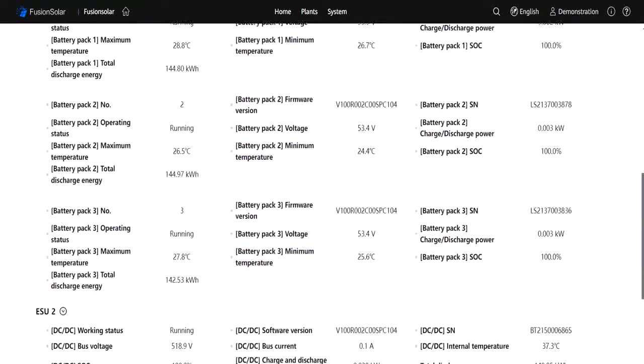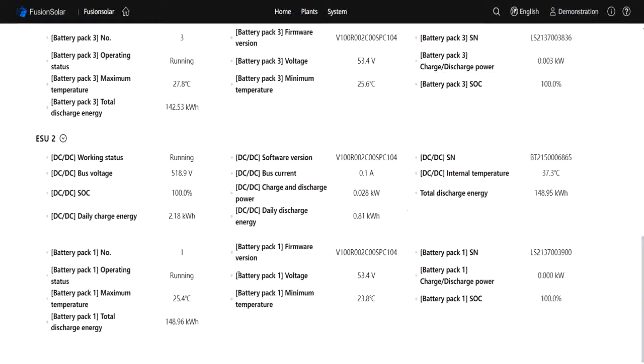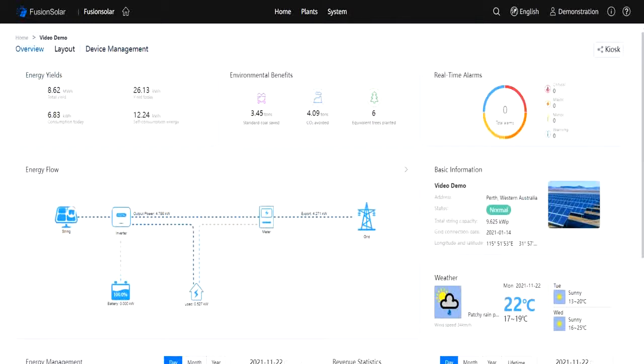And then we start on ESU2, his second management system, where he's only got one battery at the moment connected. So the point being, if you're learning this software, if you click on an icon here, or if you're in the app, you click on the device, if there is available information to give you, you will get that information.